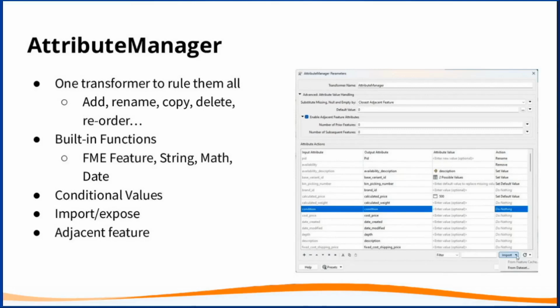It also has a ton of built-in functions, and this isn't necessarily exclusive to the attribute manager, but it gives you a lot of flexibility within a single transformer. So this would all be done in the text editor or the arithmetic editor. You have a number of built-in functions, and we'll hop into Workbench in just a little bit to see what the difference between the FME feature, string, math, and date functions are.